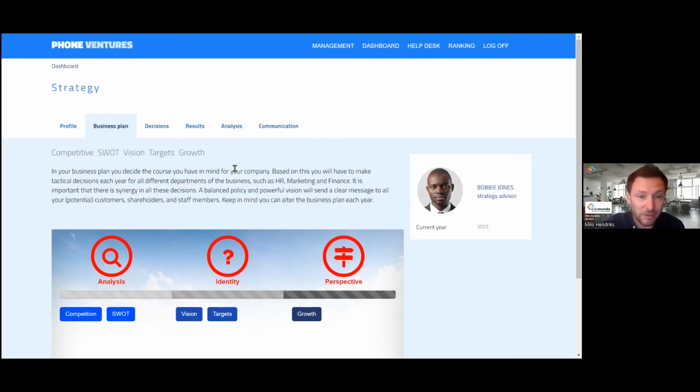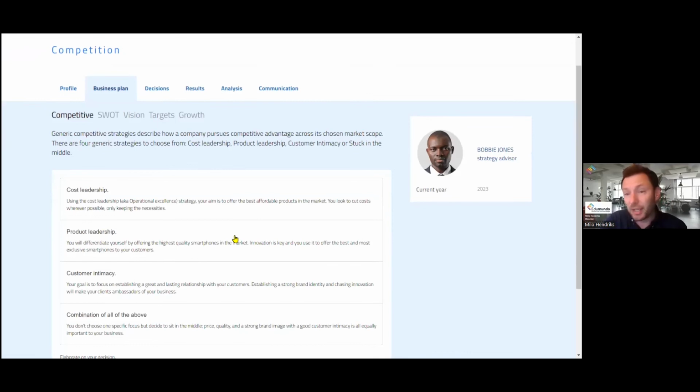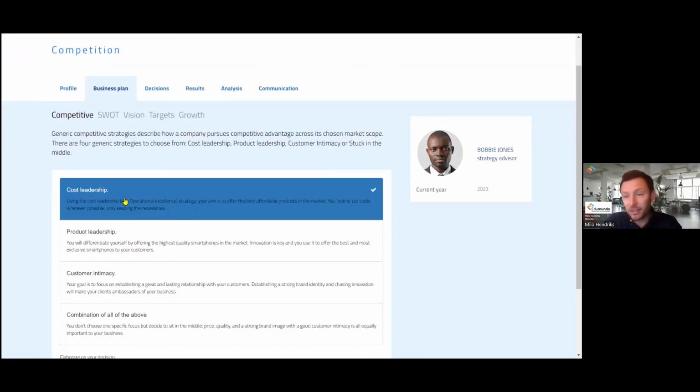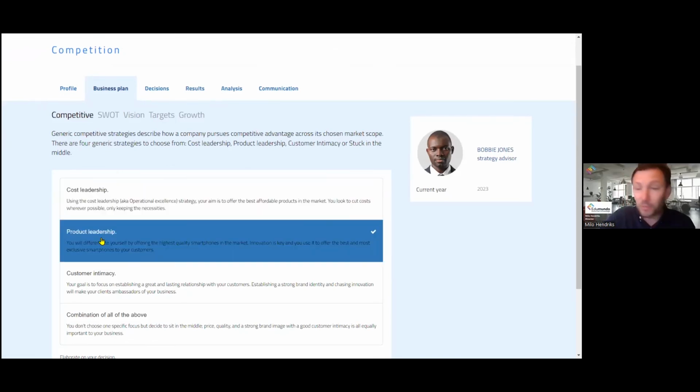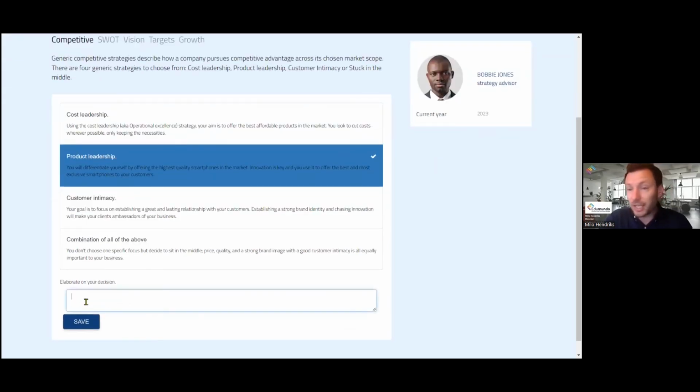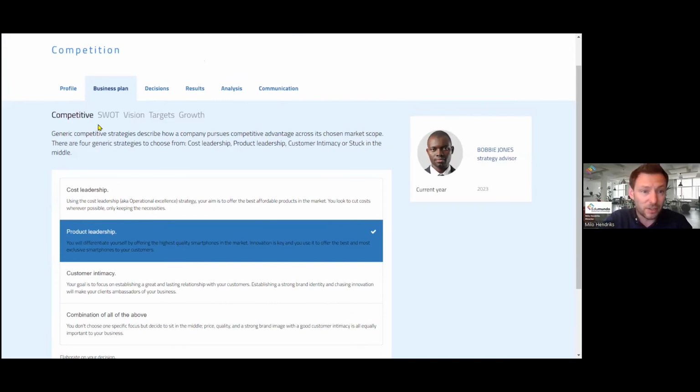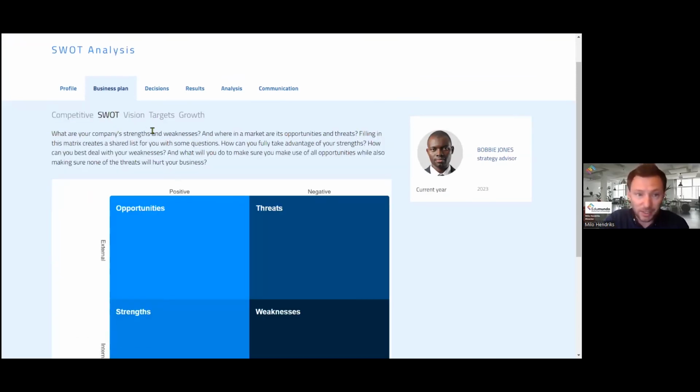But I'll just work my way through the main menu a little bit. So the business plan, for example: what is your competitive strategy, according to Porter? Will you be focusing on a cost leadership strategy or product leadership? Then students can elaborate in the bottom here and justify their strategic decisions. We ask them to do a SWOT analysis, of course.